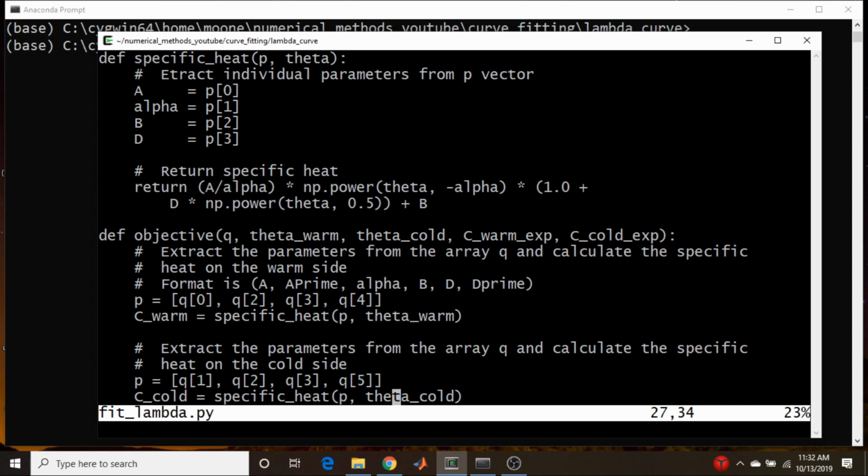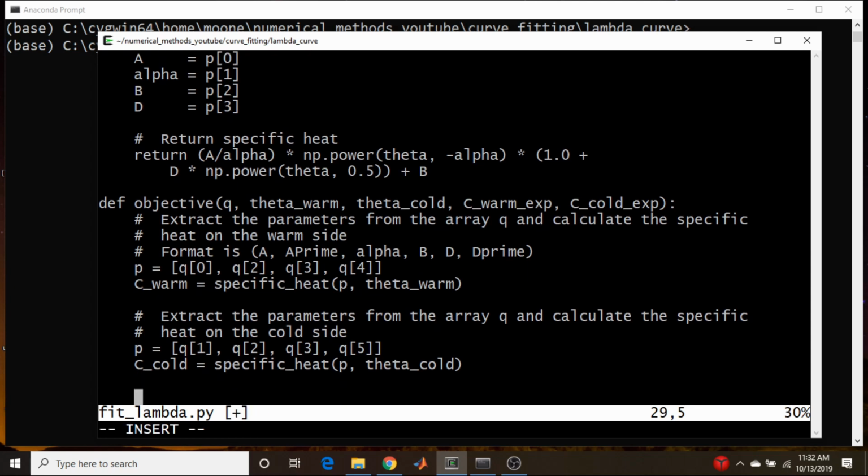And now the last part is just to define the sum of the squared errors, because we have the experimental data, we have our newly calculated theoretical fit data, and now we just need to define the actual quantity that's going to be minimized, i.e. the sum of the squared errors.